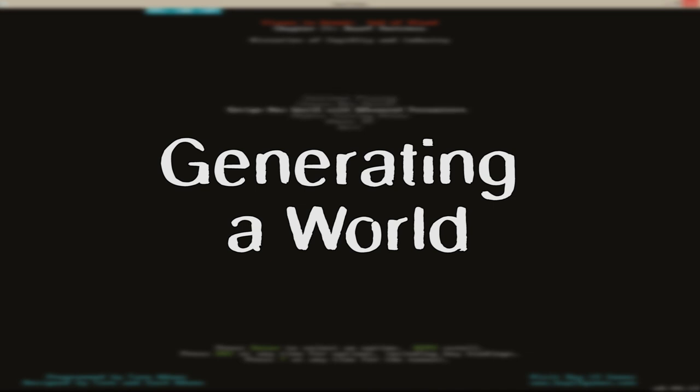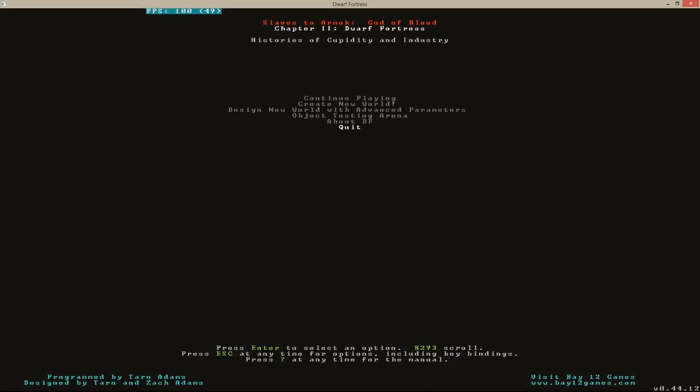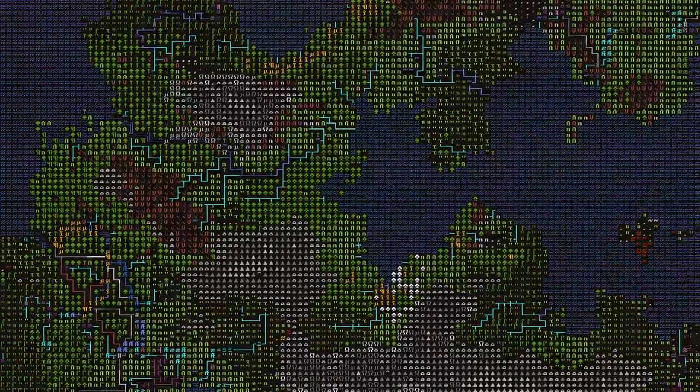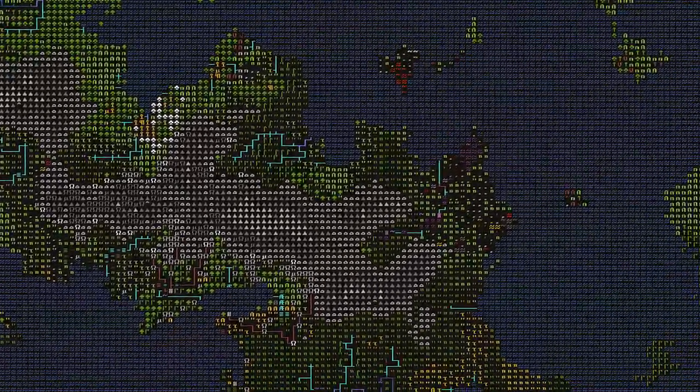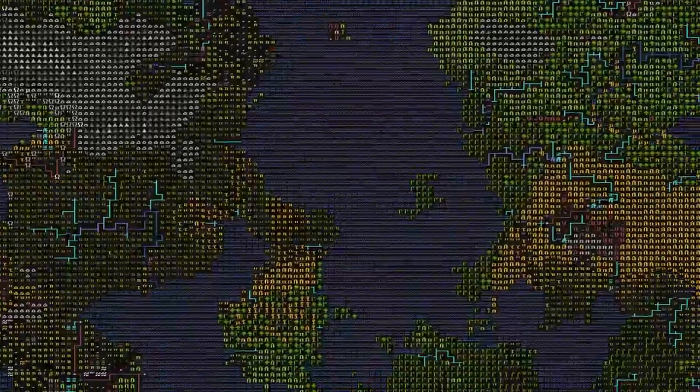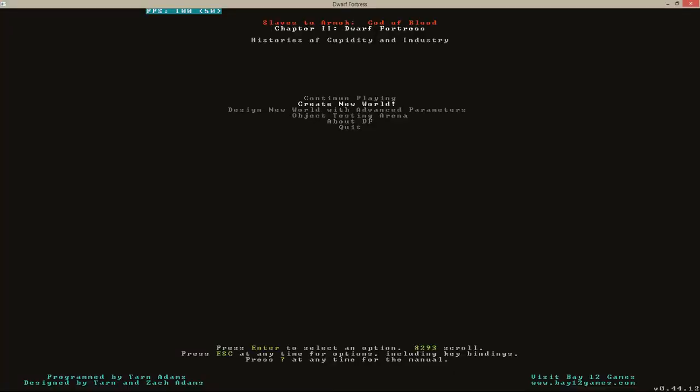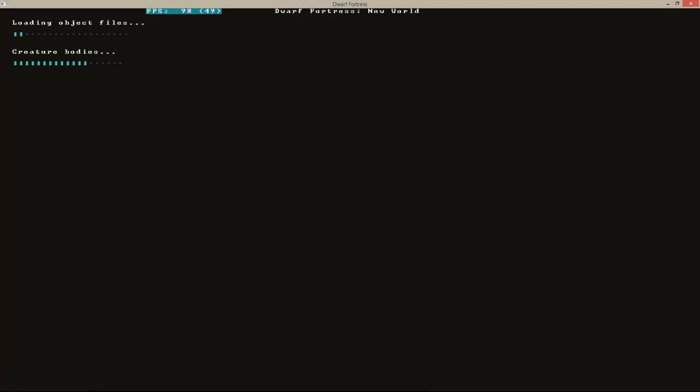Generating a world. Before you can play Dwarf Fortress, you need to create a world to play in. Dwarf Fortress has one of the most in-depth and detailed world generation systems out there. From the main menu, select Create a New World.